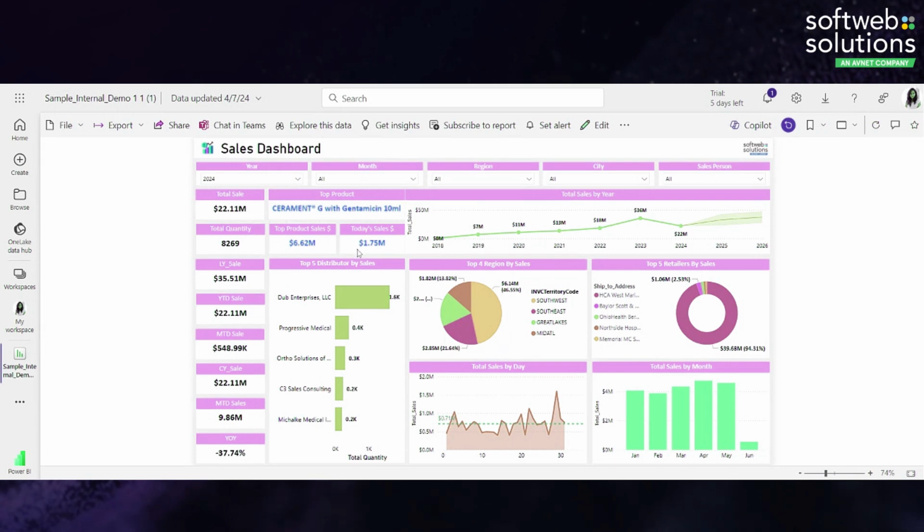And this is today's sales. So today's sales will show the sale for today. Overall, it is irrespective of the product. It is a complete sale.